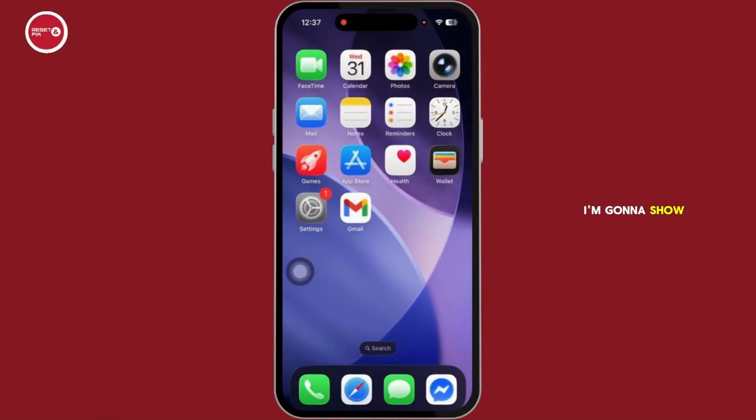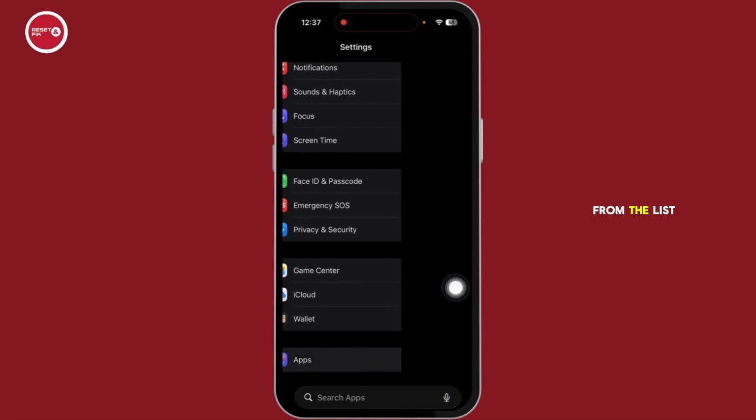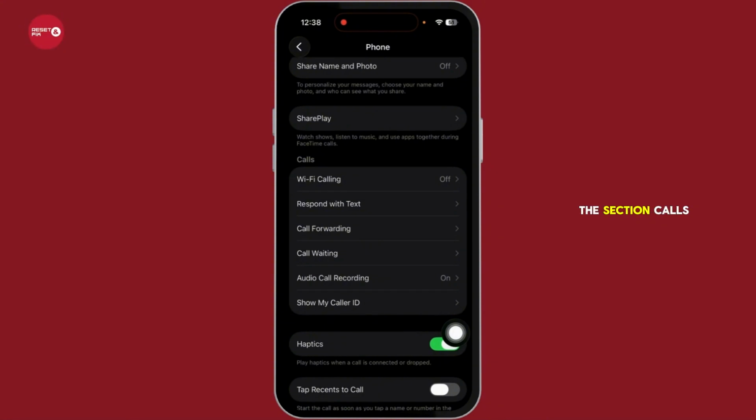In this guide, I'm going to show you guys how to enable caller ID on iPhone. Let's get started. Launch settings. Now scroll all the way down and head over to the option apps. From the list of apps, find phone and launch it. Now navigate to the section calls.